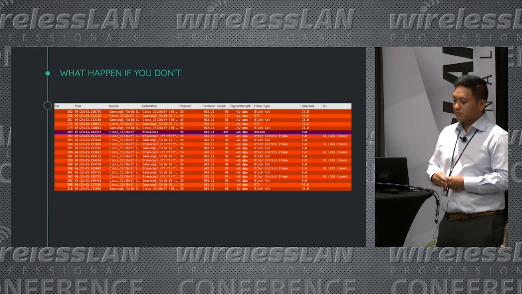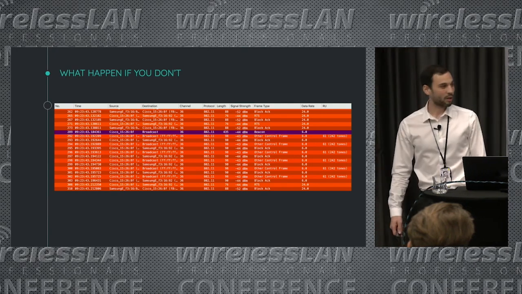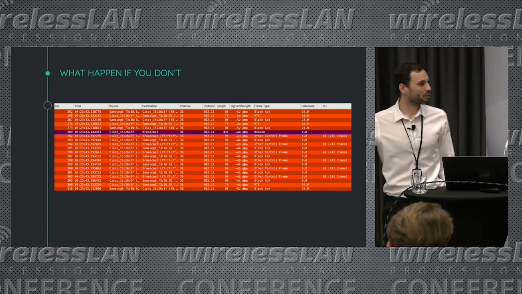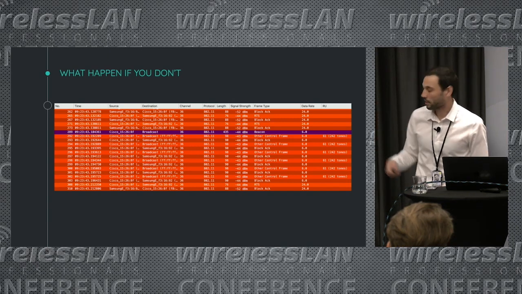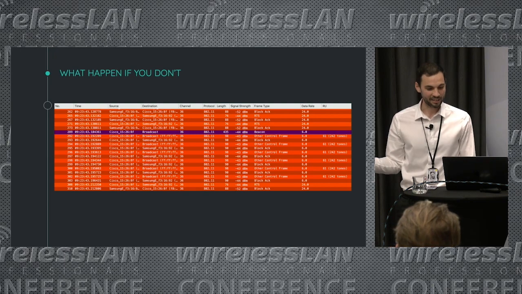If you don't use the 11AX NIC, this is what you'll see. I think Peter showed that before when he was talking about multi-user MIMO, but if you're not careful, you just see acknowledgements all over the place. You can also see the RUs, but you don't see the data.